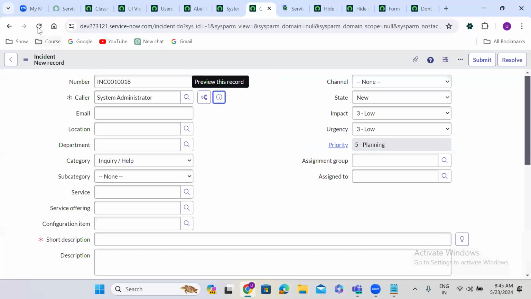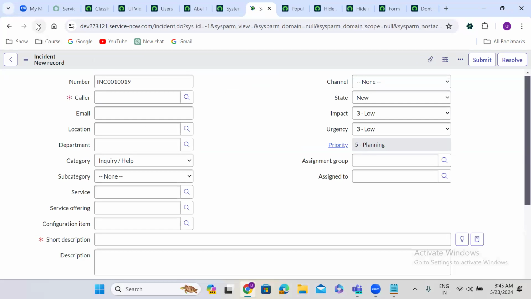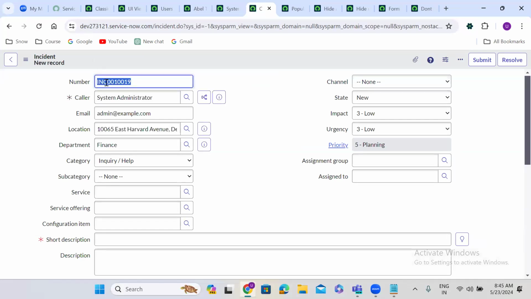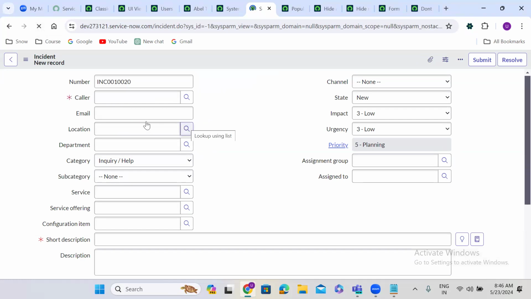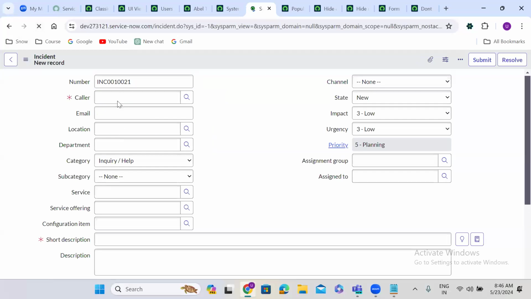I am going to refresh the form now. You can see caller name is populated as the current logged in user, and email, location, department are populated. Getting my point? Did you observe one thing here? All values are populated at a time.